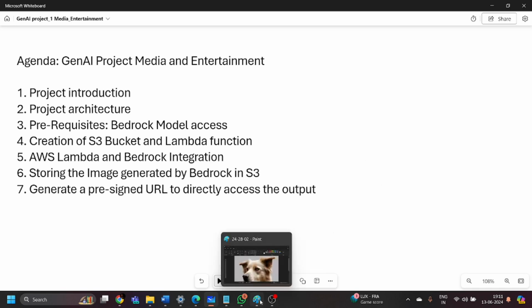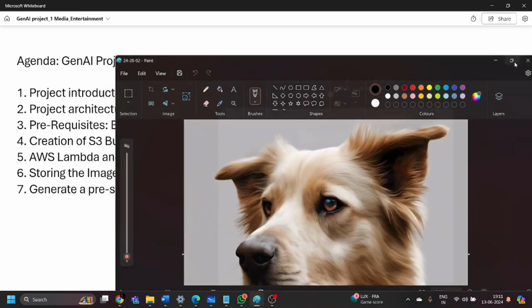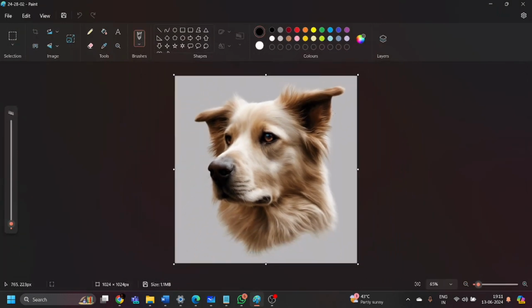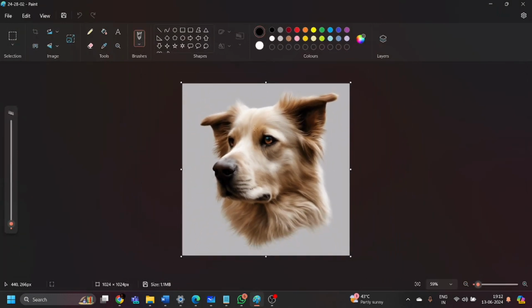To start, let me show you what kind of output we are going to create. This kind of output we are going to generate with the help of this project. I have generated a picture of a dog, but you can generate any kind of output you want with the help of this project. And we will generate another output as well. So be with me in this entire project. It is going to help you a lot.